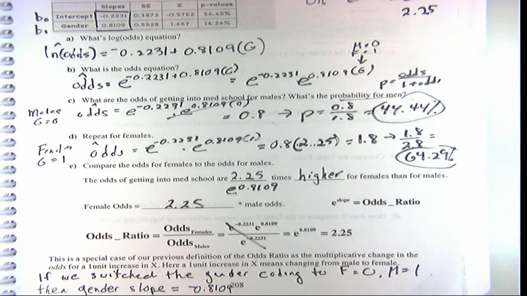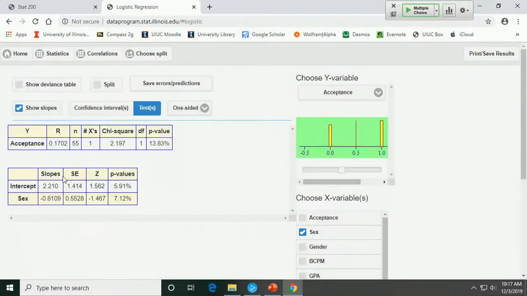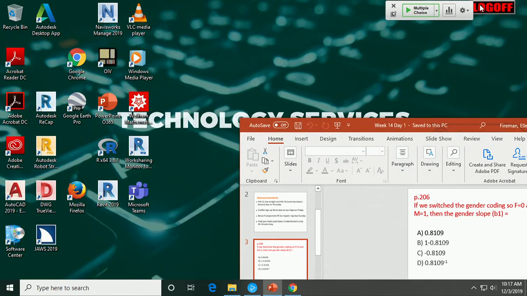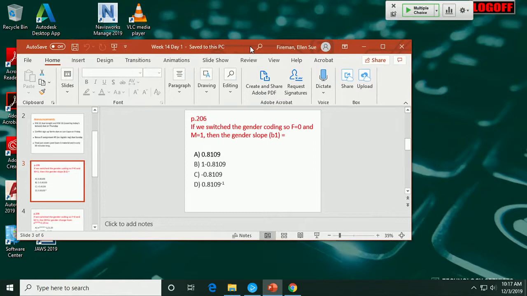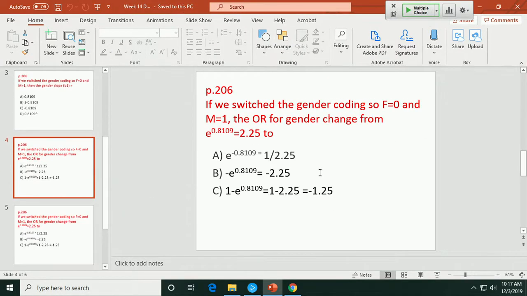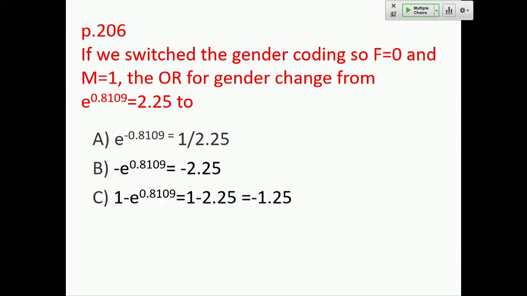Let's do that as an iClicker. So let's go back to here, and we'll do an iClicker. I think that's the next one. So let's get rid of this and pull this out, and let's see, I think this is it. Yep. Okay. So hopefully this will help you see it.